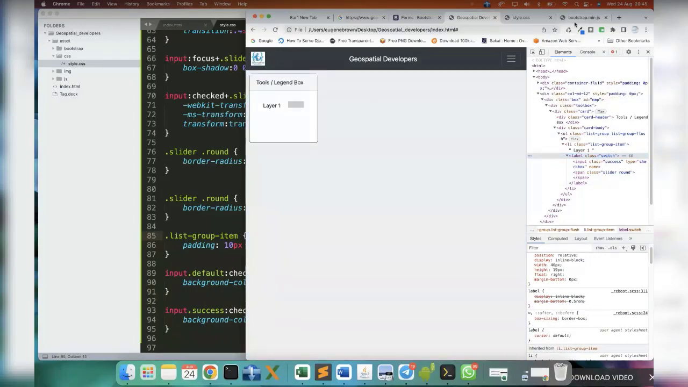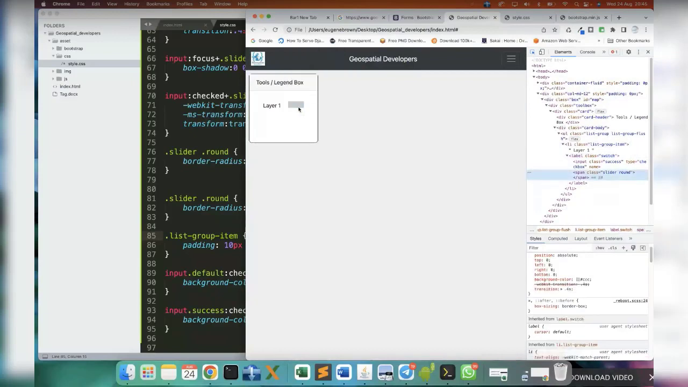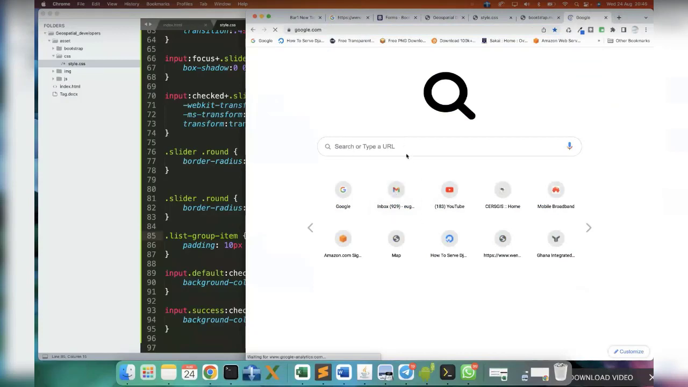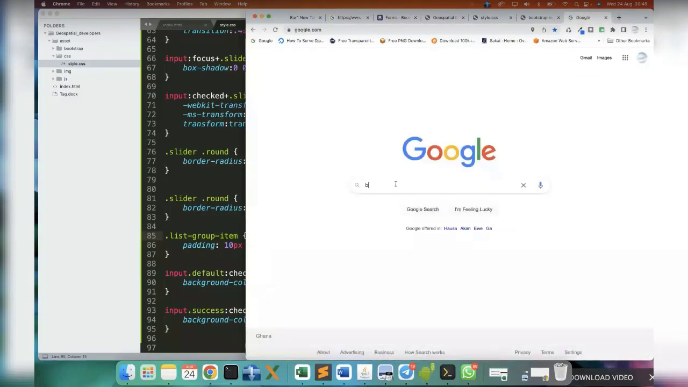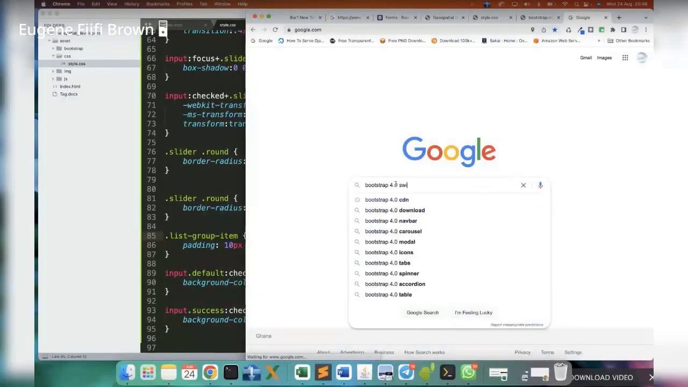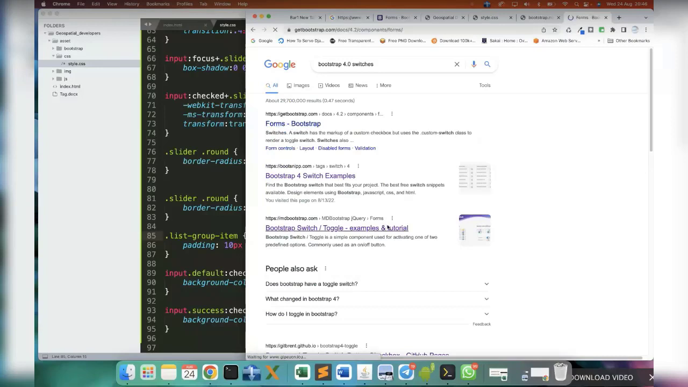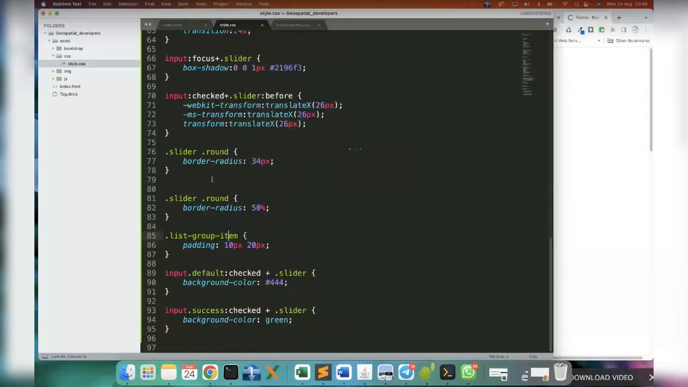Other than that, we could just simply copy this from Bootstrap, and then we'll have it working. If you go to Google and search Bootstrap for switches, we could have just copied it from there. But I would still want to have mine work from scratch, as I've explained. But I realized that time is also far spent.